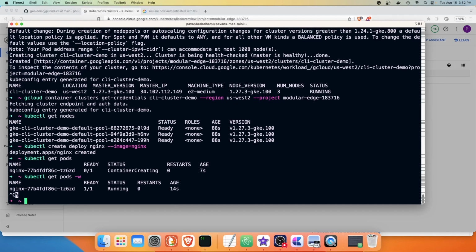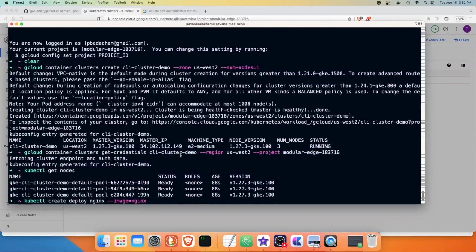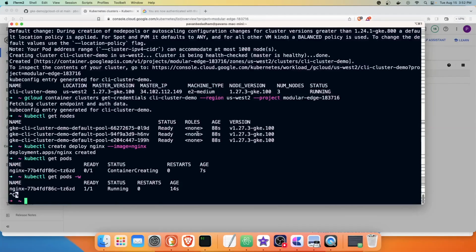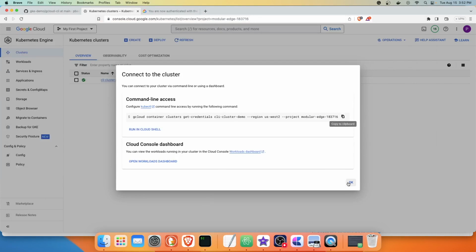So with this, we are able to create the GKE cluster from the CLI, and this is the command. Okay, and I'm going to delete this, and then we'll go to the third method.